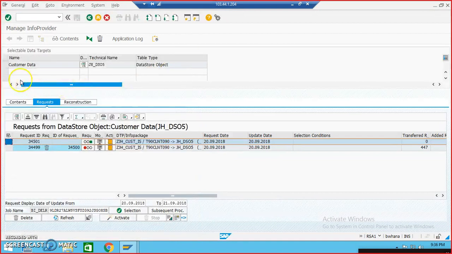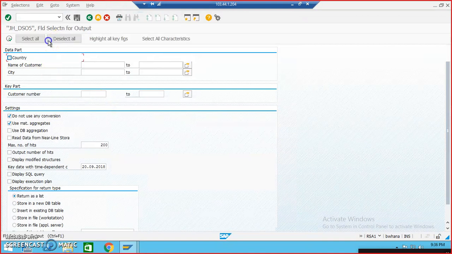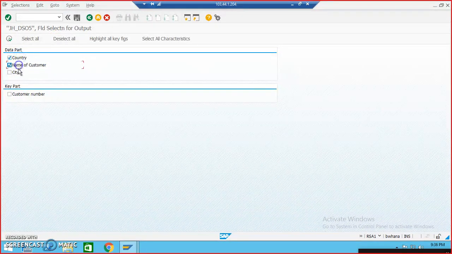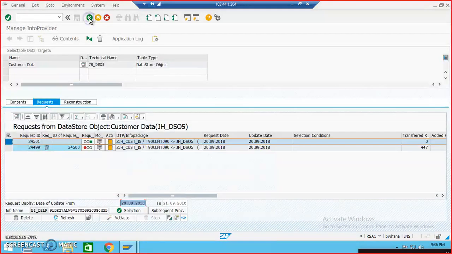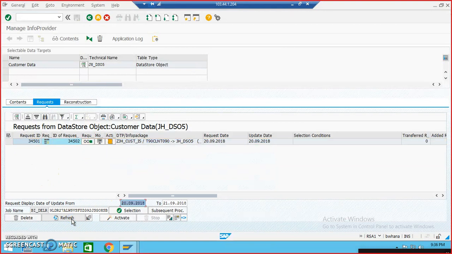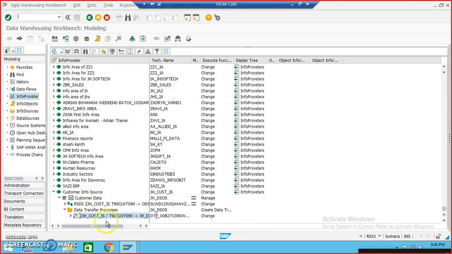So let's go back to the data target. Select this and click on contents, and in the contents select the field selection, and we would like to see all the data for all the four fields. Execute and say okay. It's still in process. Once it's done, we'll be able to see the data. So in this way, once we update the data into the DSO and view the data, the data will be successfully uploaded.